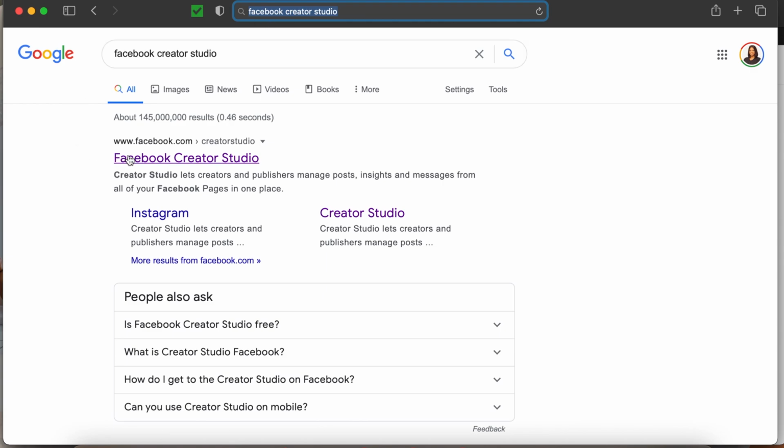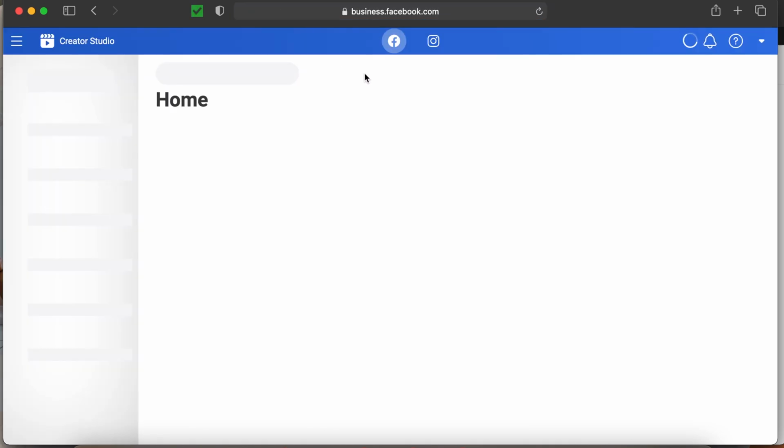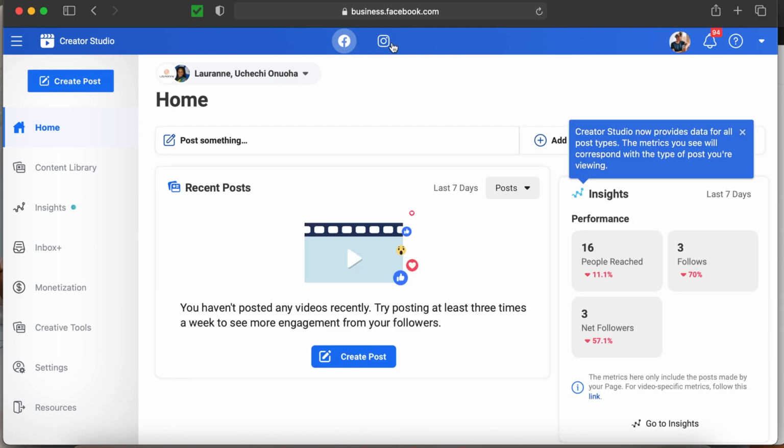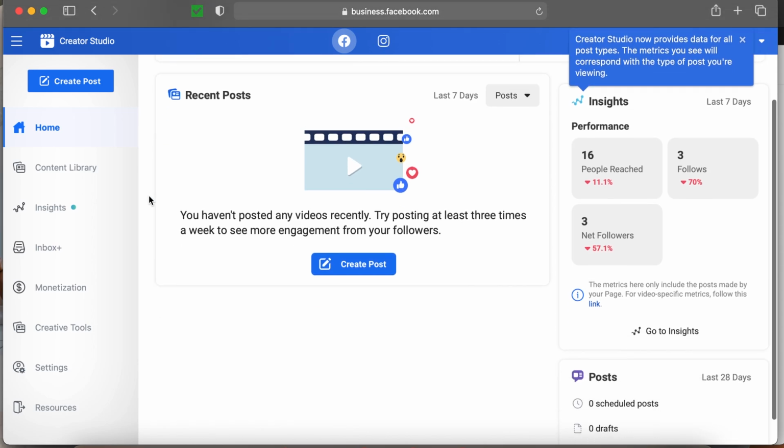Now, once you click on Facebook Creator Studio, it will take you to a page to log in if you're logging in for the first time. But because I am already logged in, it will take me straight to my dashboard. And here I can see my connected Facebook and Instagram account. So like I said, to have access, you need to, one, have a Facebook page, and two, for Instagram, make sure your Instagram profile is a business or creator profile. If you do not meet these criteria, then you will not be able to access Facebook Creator Studio.